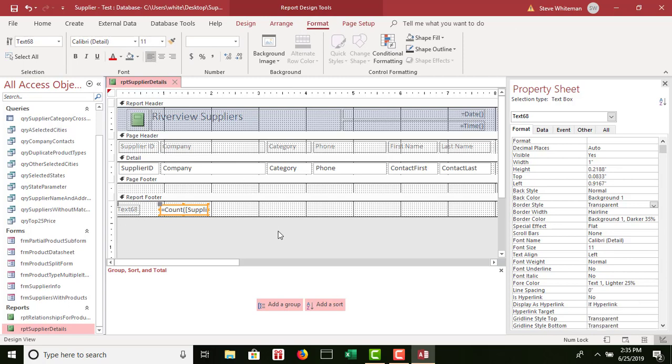In the report footer section, add a grand total count of the number of suppliers that appear in the report. Make sure the calculated control box has a transparent border, and left align the count with the left edge of the company name field value box. Left align the count value in the calculated control box. Okay, I think I got all of that.